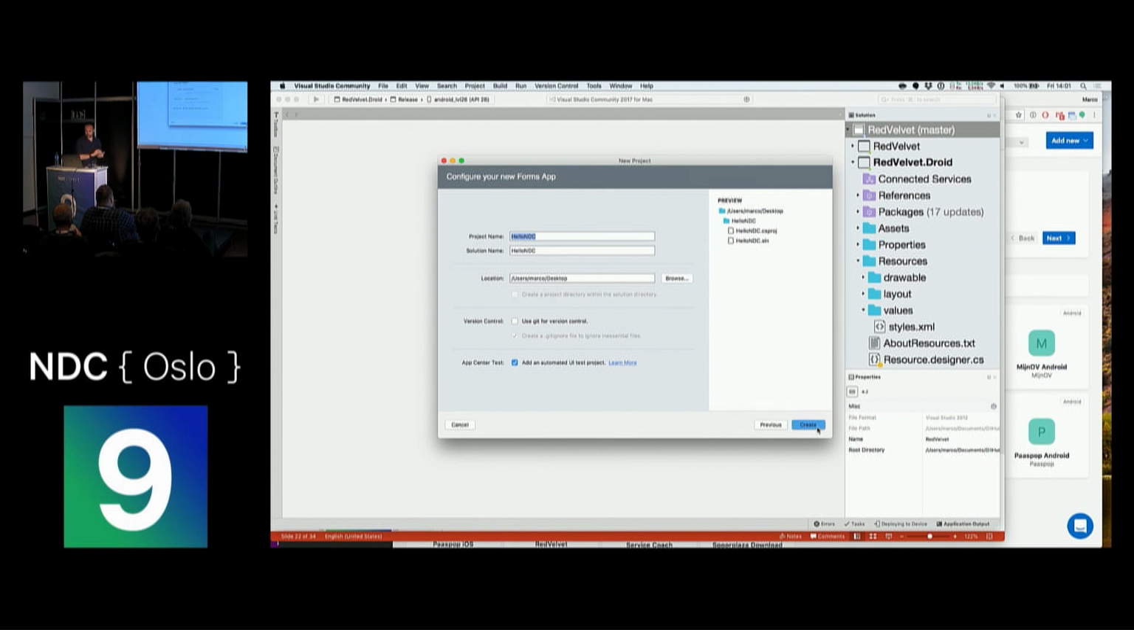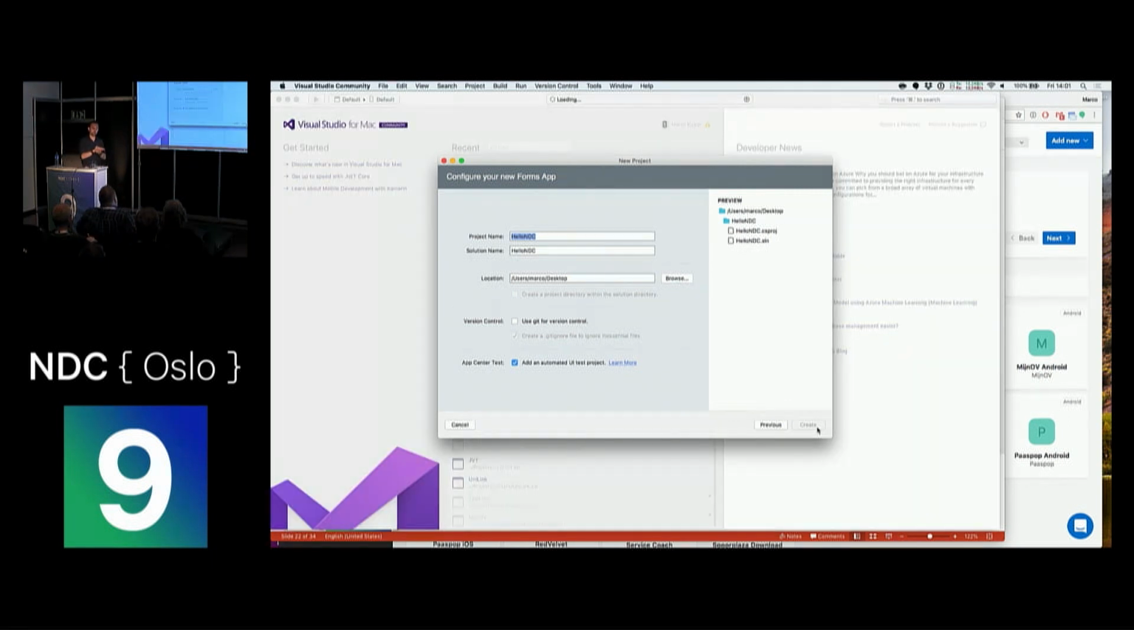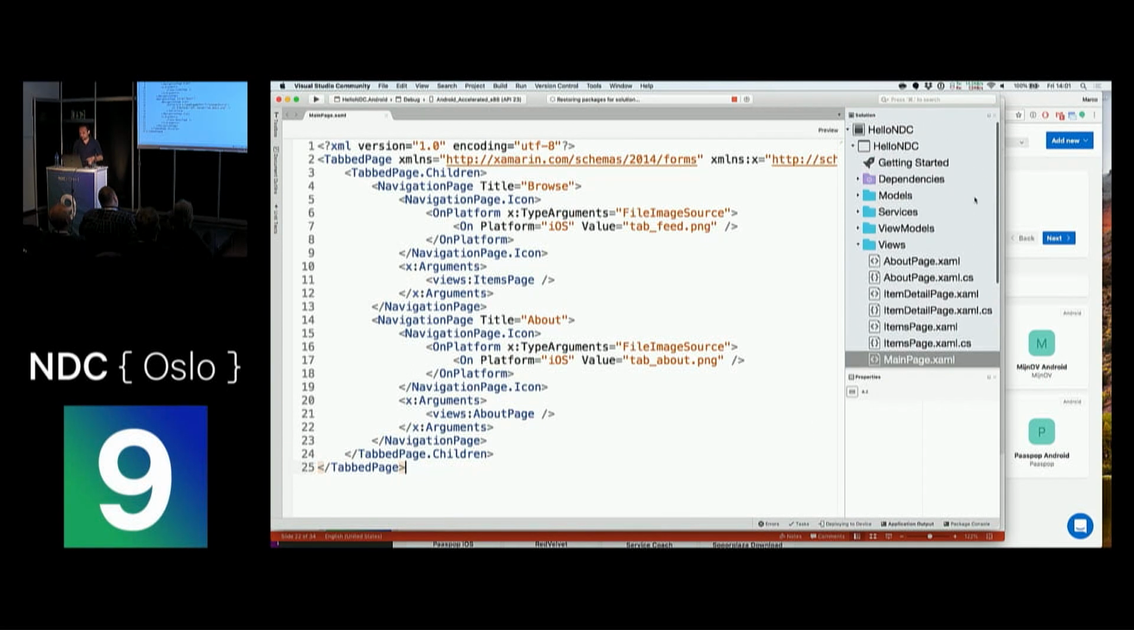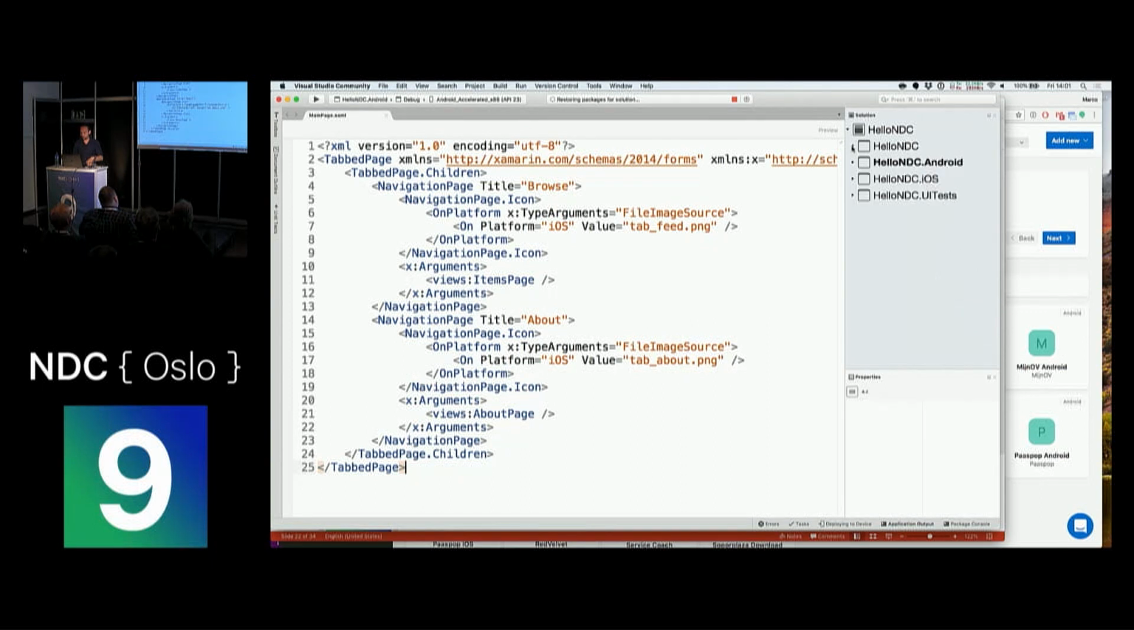So the first step that I'll be doing right now is making sure that the application works. And I'll show you the first bits of Xamarin UI test. So this is just the sample that Xamarin Forms makes. And I'll just run the sample.